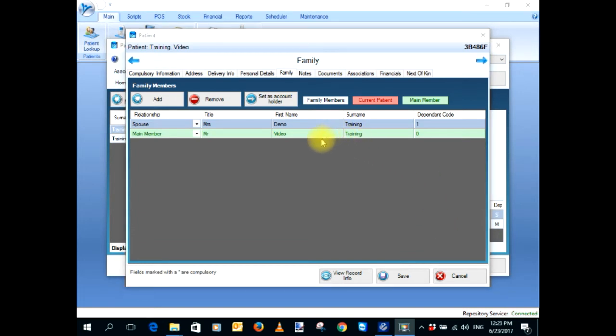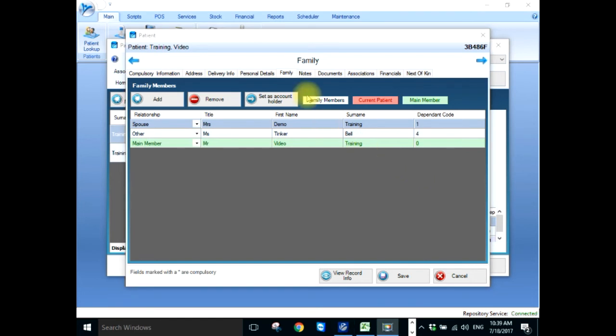Mr. Training is highlighted in green, and that indicates that he is the main member of the medical aid. And you can also see that he's got the dependent code of 0, which is normally the main member of the medical aid. In the next clip, we're moving on to the Notes tab.